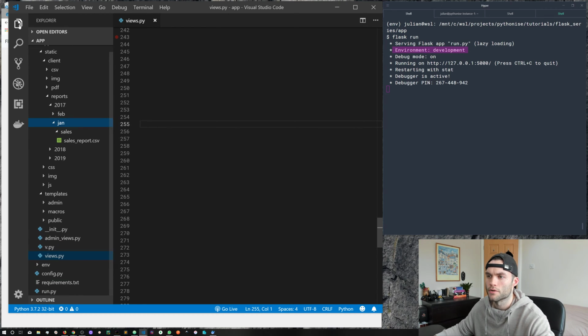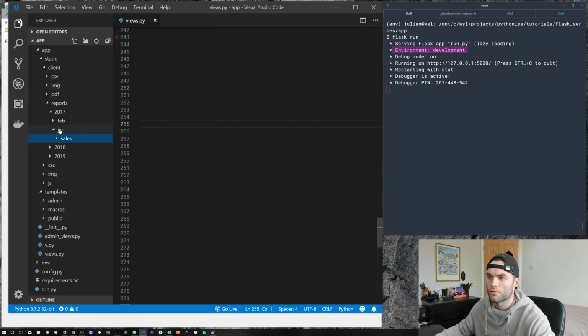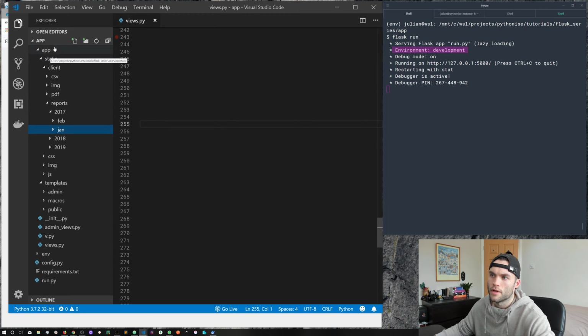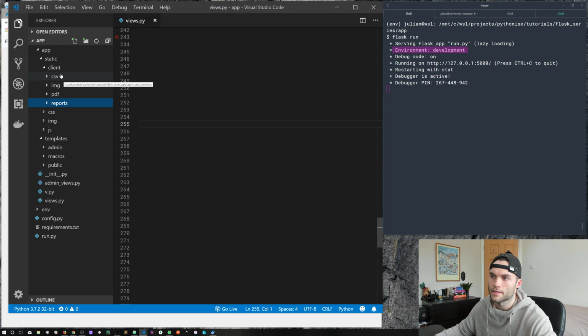First things first, I want to show you that I've gone ahead and created some directories here. So from the static directory, I've created a new directory called client. And inside of client, I've got a CSV, IMG, PDF, and reports directory. So what I'm doing here is essentially this client directory inside static, I want to hold any file that I want to make available for users to download. So it just keeps things nice and separated and clear of where we want to put our files that we want users to be able to download.